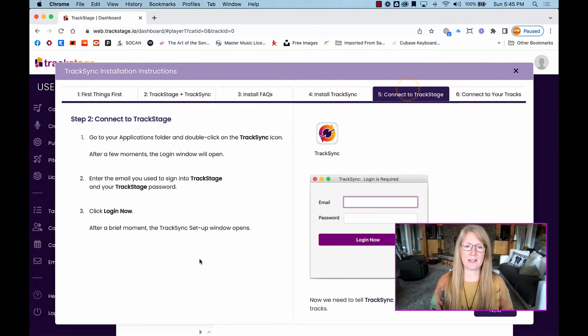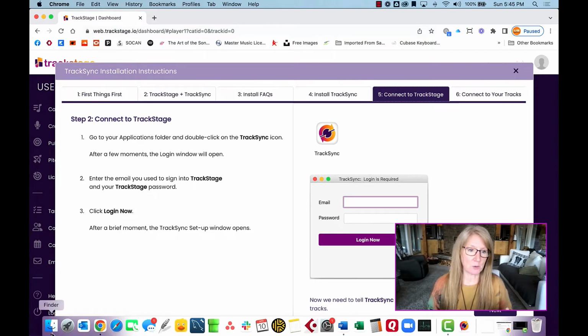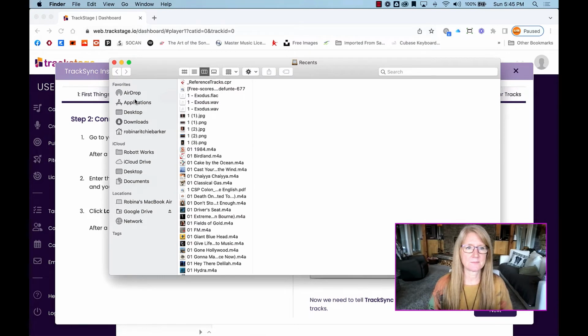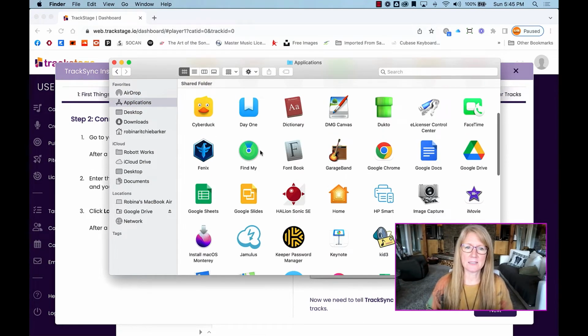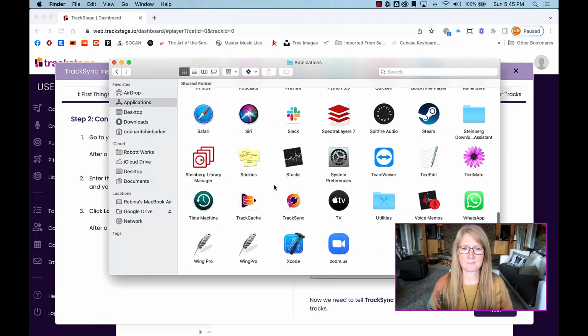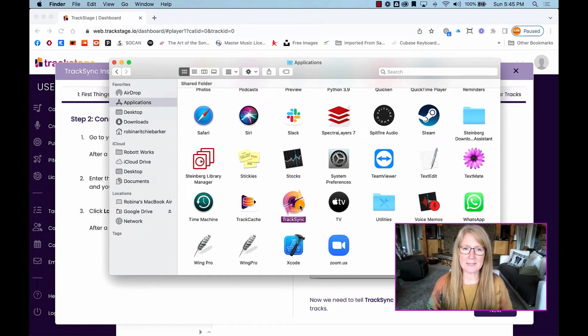So step 5 gives us the instructions. What you want to do is you want to go to your applications folder and find TrackSync. And TrackSync. There you are. Double click on that. And TrackSync will start up.